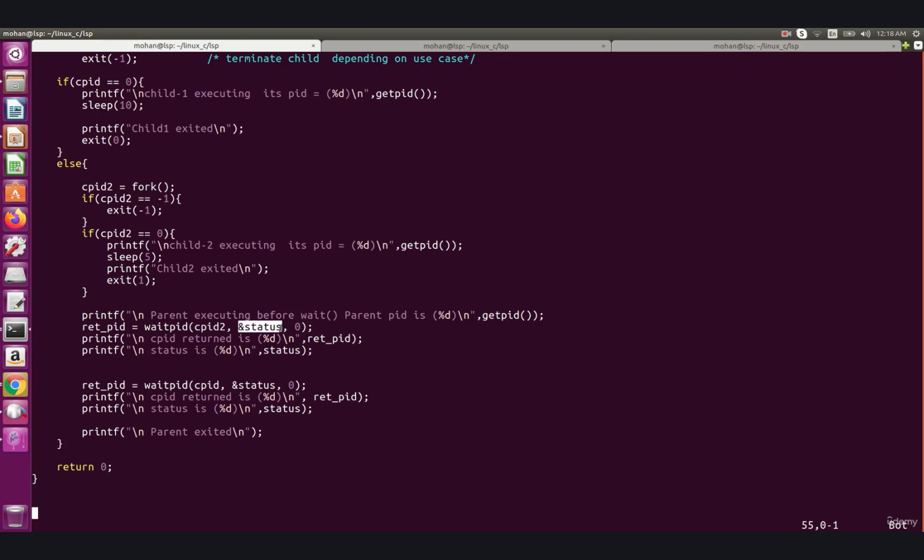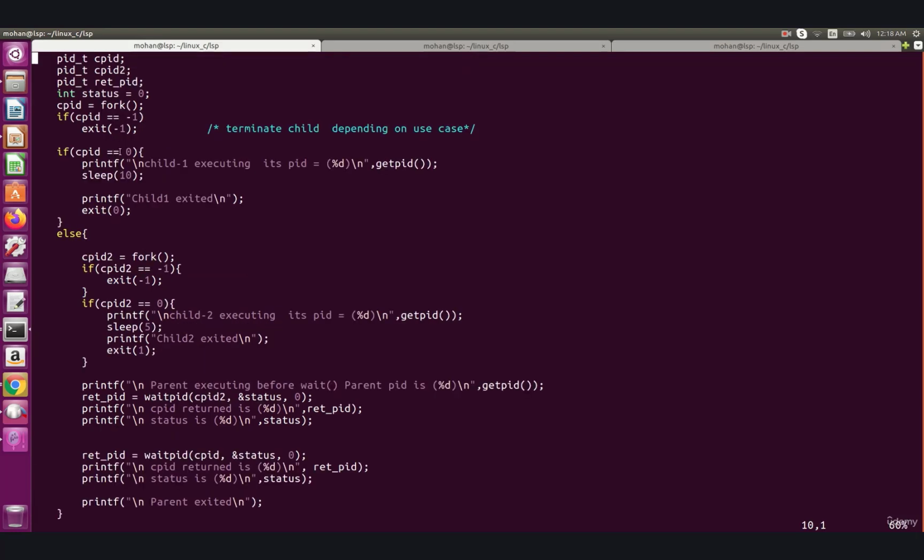And then the parent process wants to wait on cpid. cpid is nothing but the process ID of the first child. So cpid holds the process ID of the first child, and cpid2 holds the process ID of the second child. So here we are waiting for the second child first, then we are waiting for the first child. Let's compile this program and see the output.